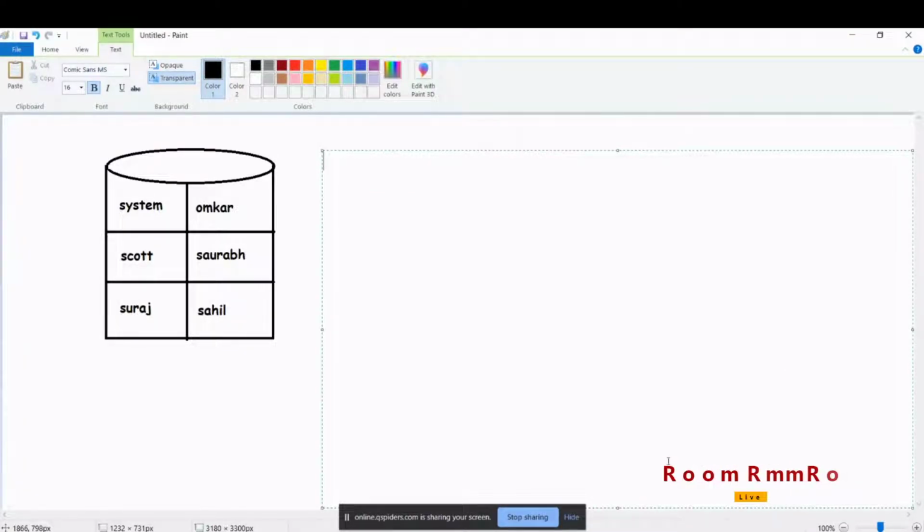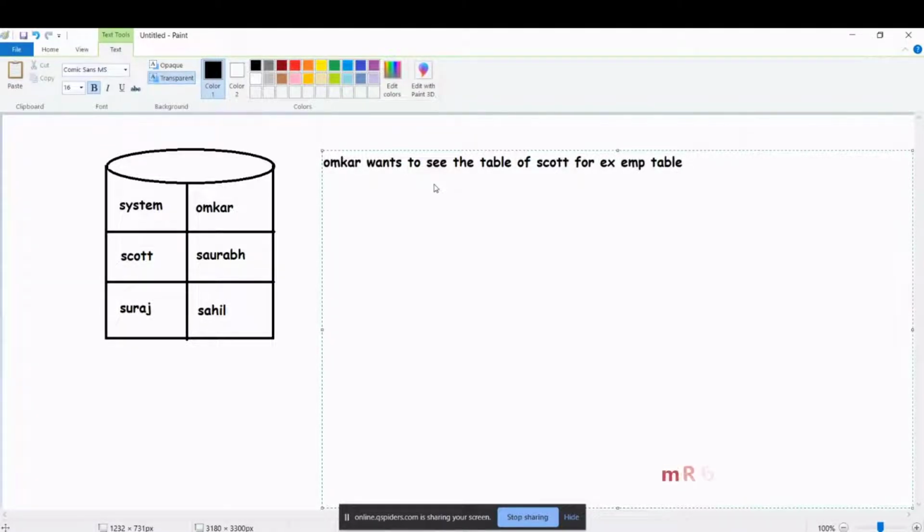Yes. Okay, now listen. Suppose, guys, Omkar wants to see the table of Scott, for example the EMP table. What should he do?